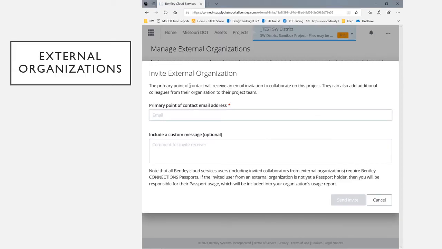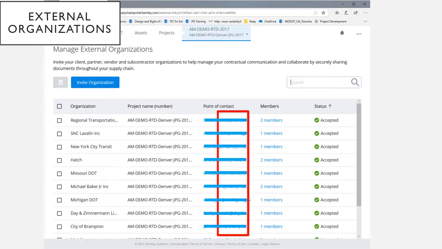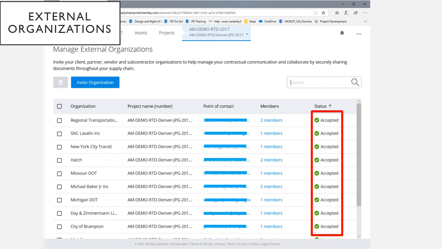Back under Manage, you press the Invite button to invite organizations. You just need to enter the email address and an optional message. After an external is invited, the status will display pending and will change to accepted after they accept the invitation. Accepting the invitation will create the ProjectWise 365 project for the partner.